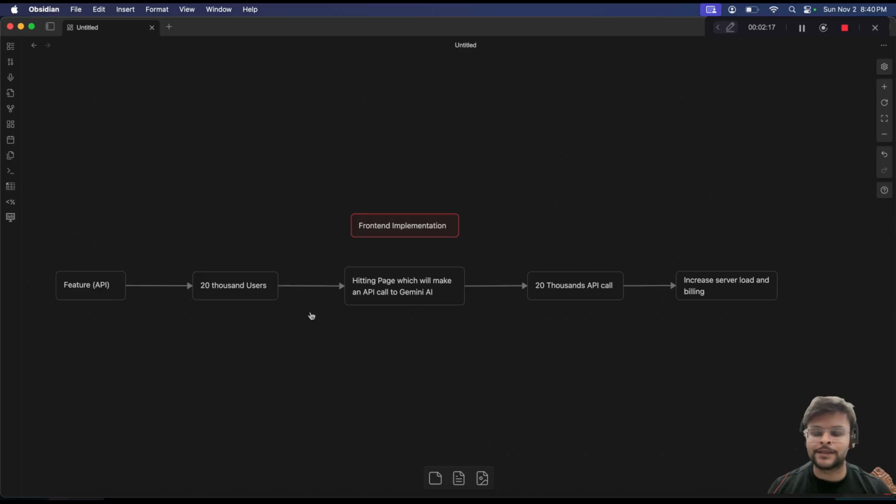So this is just for a single page. Let's say we have multiple pages and thousands of users hitting those multiple pages. So the number of API calls could go to millions as well, which is not a good thing since it could be a huge billing for your blog.